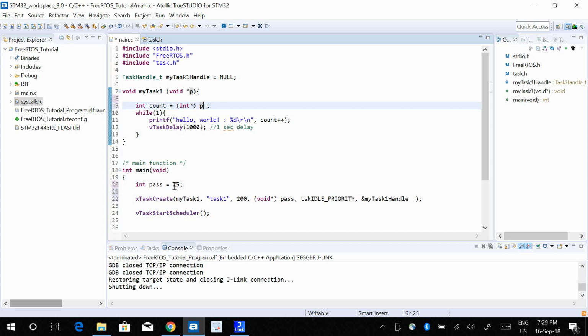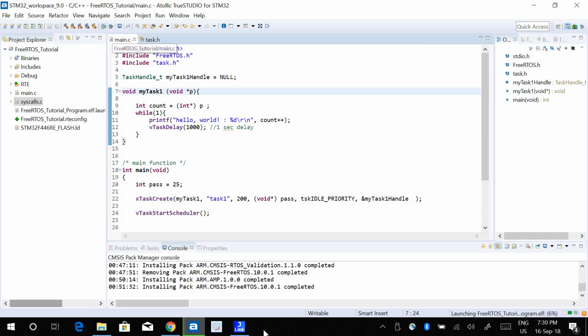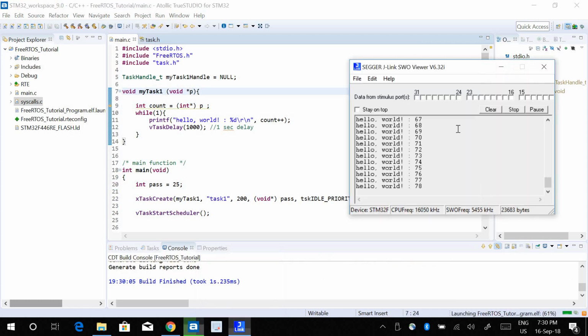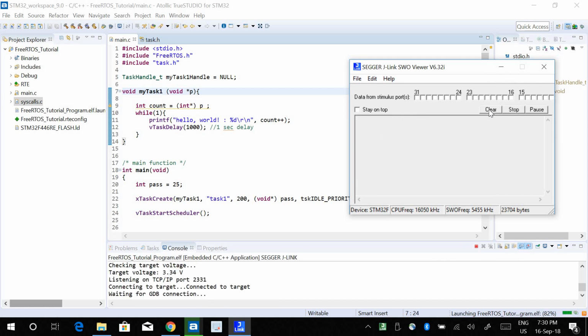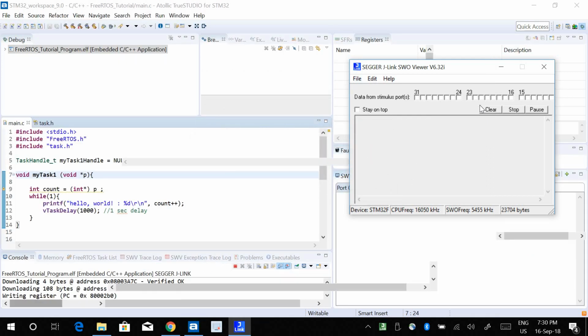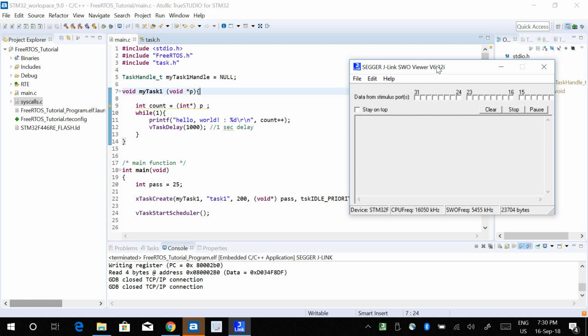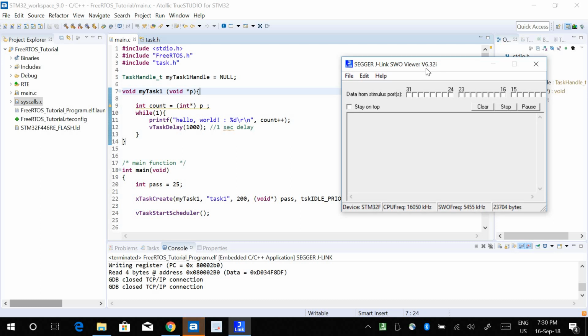So what's going to happen is I'm going to pass this value 25 into count through the fourth parameter, and let's see how that works. So I will build this. Let's clear that. Okay. So there you go. It starts with 25, then 26, then 27. So I've passed my initial value here.